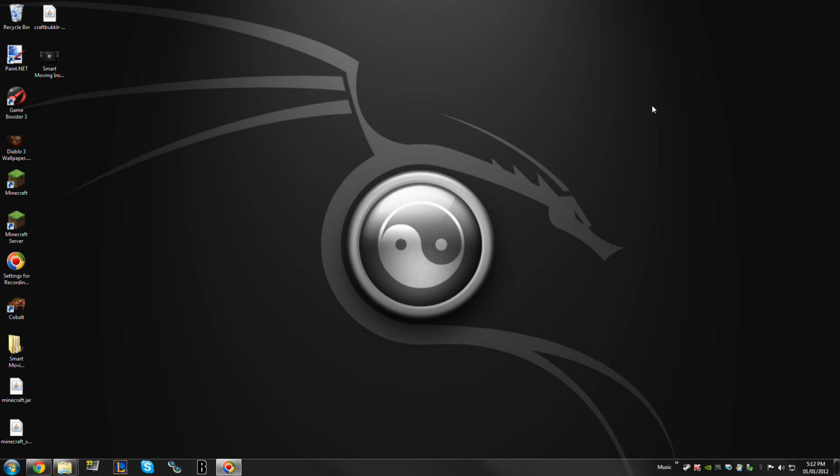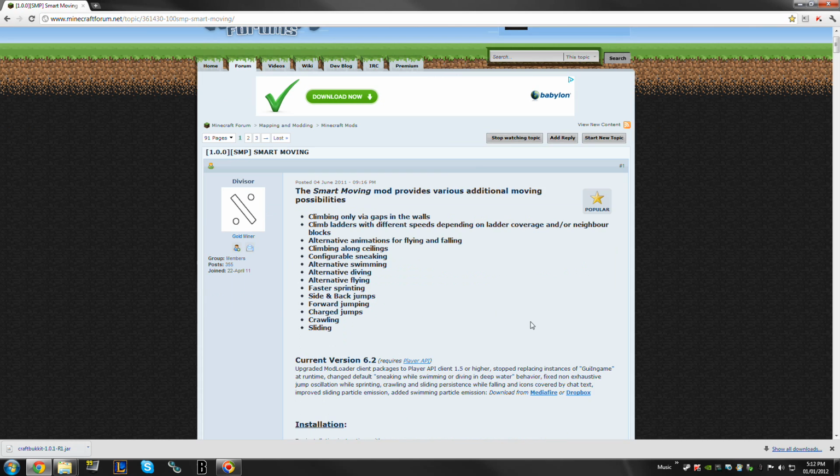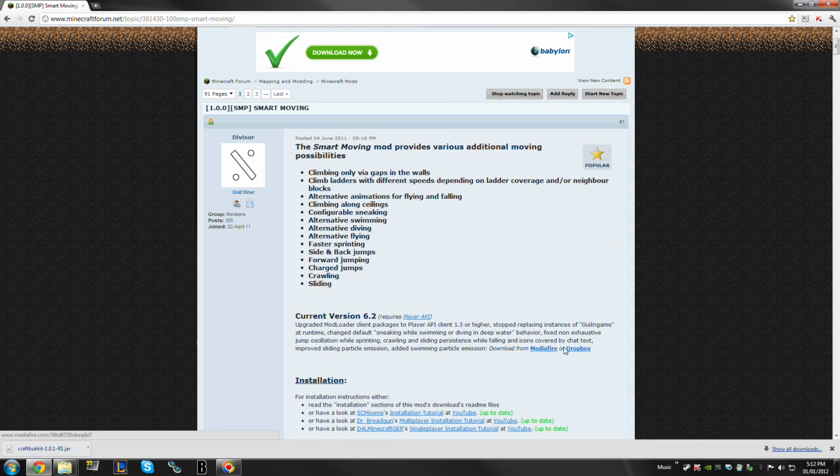Boy, that's a mouthful. For smart moving. So, we gotta start off by downloading the mods we need. The first thing you'll need is the actual mod, smart moving. Version 6.2, you got MediaFire, Dropbox. If you're from the future, that number's gonna be higher.